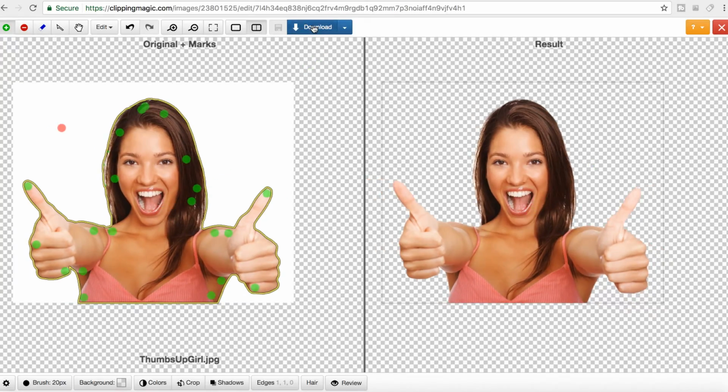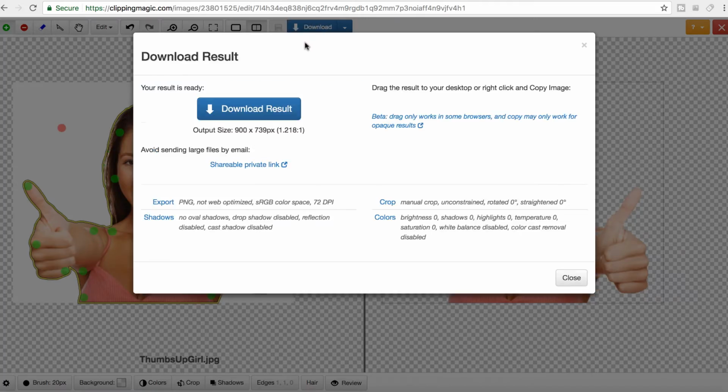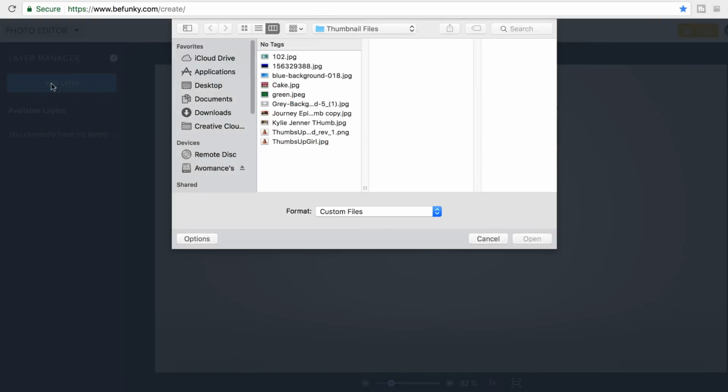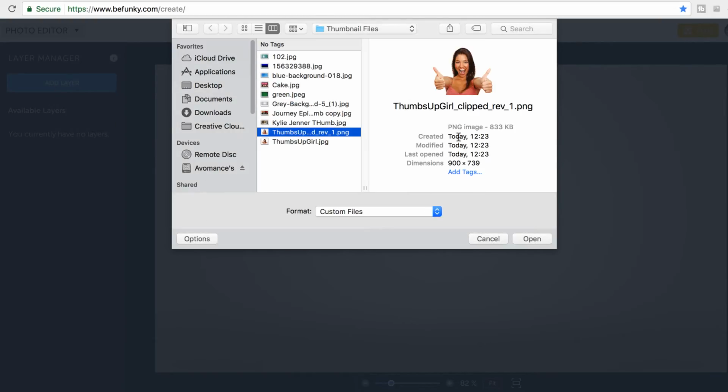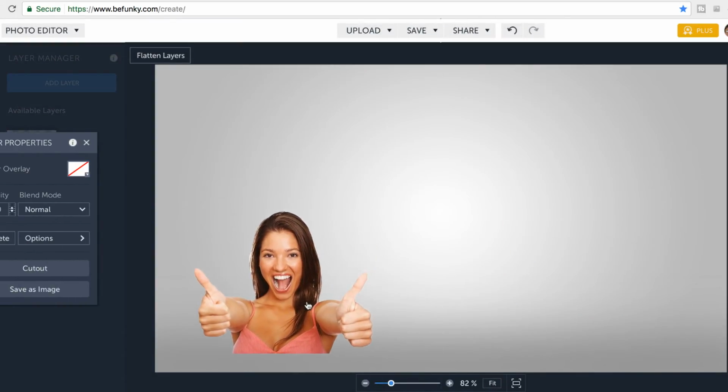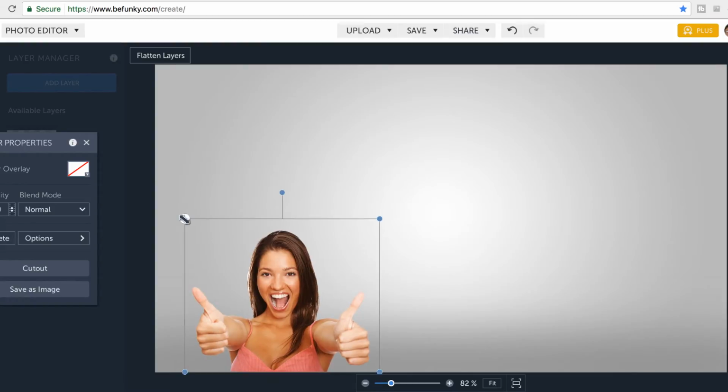And then you go to the download, that's going to download the result for us, now it's created it, and we can pull that into the Be Funky package that we were looking at a moment ago. So we're back in Be Funky, and we're going to pull the image that we just clipped out into this file. So we go to Layer Manager, and we're going to add a layer. And the layer we're going to add is that picture. So this is what we called it, thumbs up, clipped, open that up, and we've got that in our image. And if we move that around, you can see that it's completely cut out. And we want to just expand the size of that.